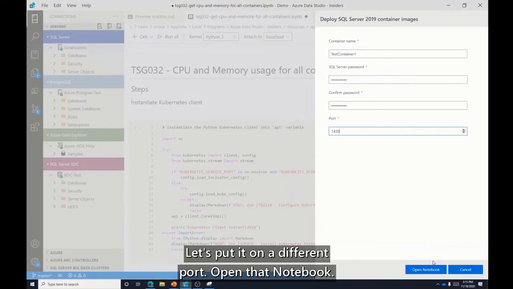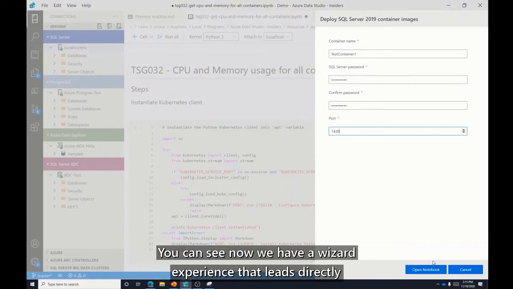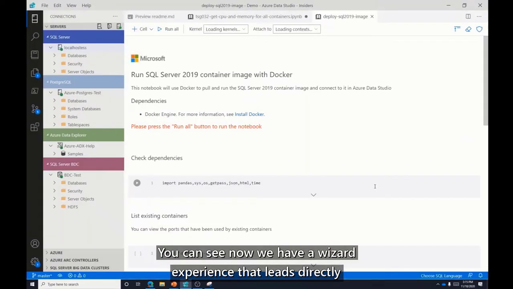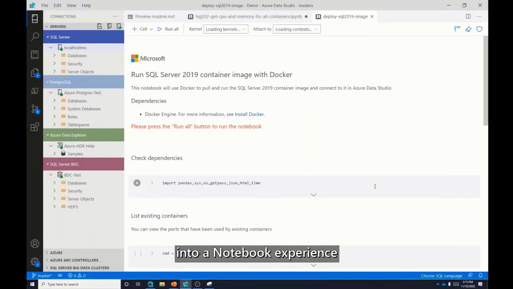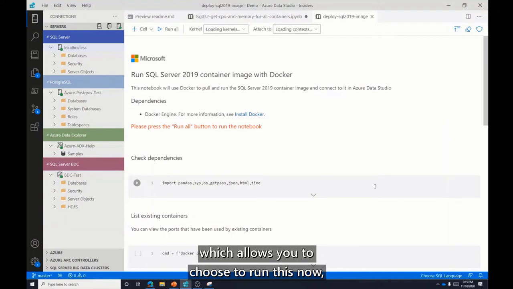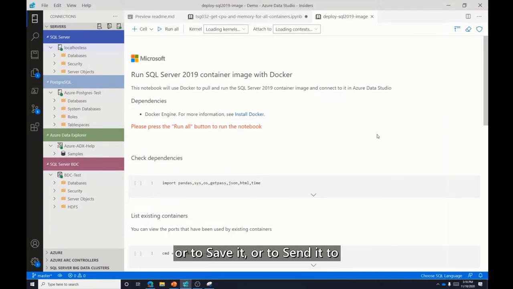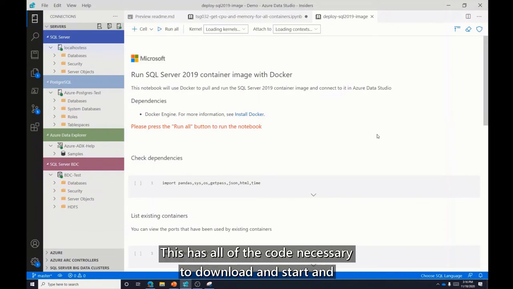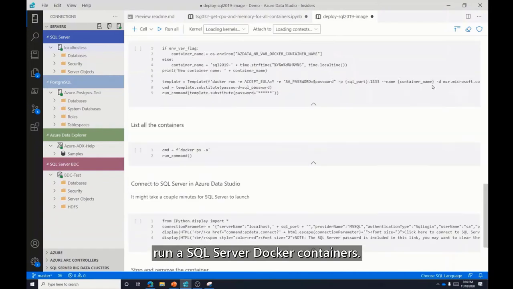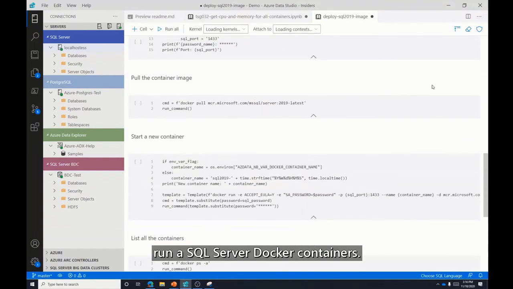Open that notebook. And you can see now we have a wizard sort of experience that leads directly into a notebook experience, which allows you to choose to run this now or to save it or to send it to someone else for them to run it on their own. And this has all of the code necessary to download and start and run a SQL Server Docker container.